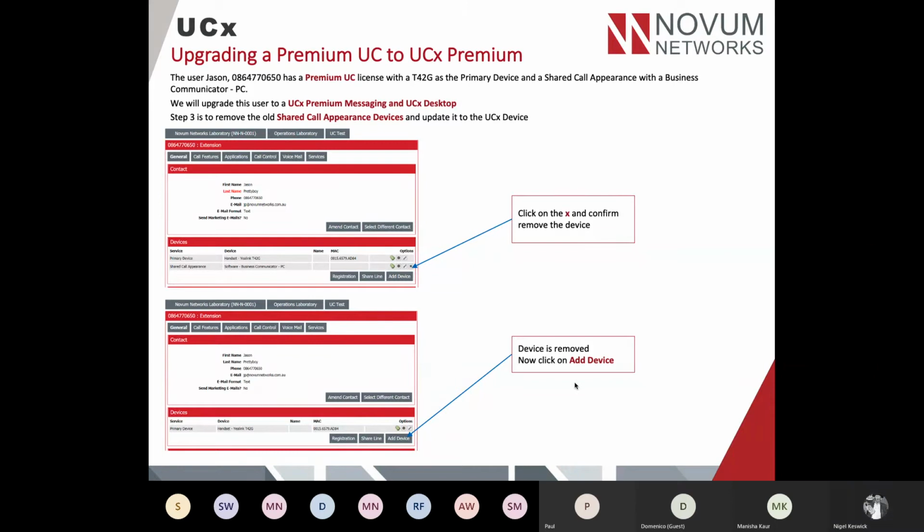So the next step after that, now that we've updated the license and removed the old license, is that we just need to remove the shared call devices, which are the old devices. So we go back into the user, and where we've got the old business communicator PC there, we click on the cross, which will remove that device. So we remove the device and we can then refresh, and we'll see that we are now left with only our primary device and no other devices.